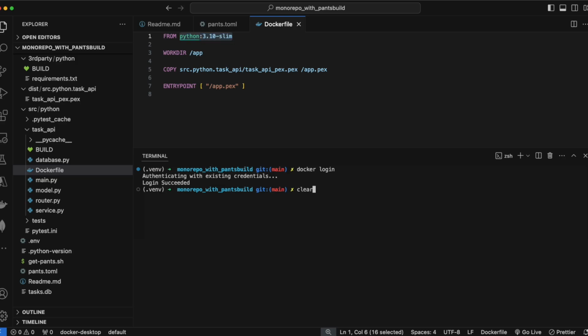So I'll just clear this and I'll say docker run --rm -it, interactive, run this Python image 3.10-slim and then run the bash command. So this is going to exec into this, run this in interactive mode and run bash on this Docker container.